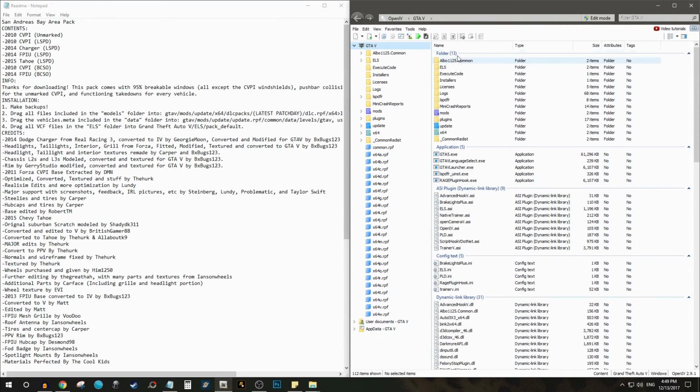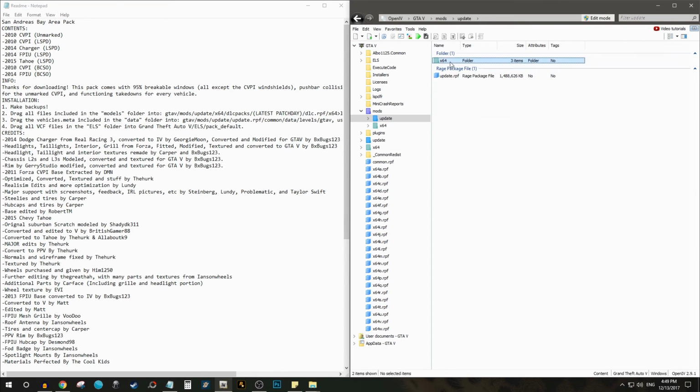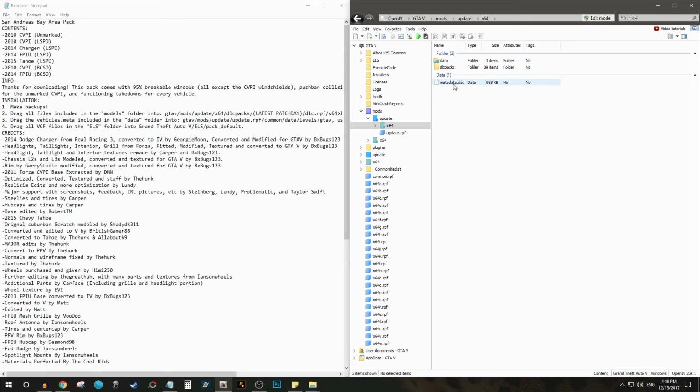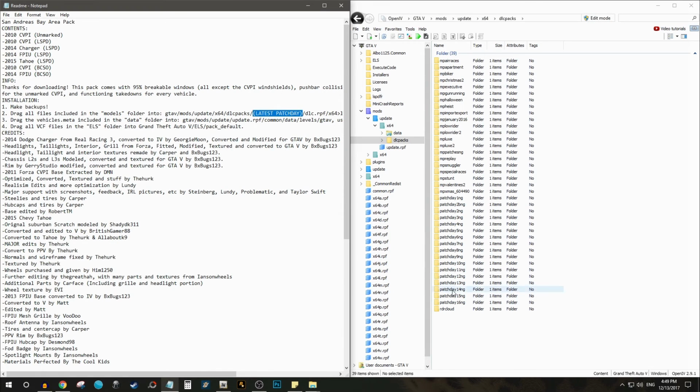So it tells me to go to GTA 5 within OpenIV. So we're in here. This is GTA 5 up here, as you can see. And then it's going to tell you to go to mods, update, x64, DLC packs, and whatever it says, latest patch date. Now this is where I got confused at first, and where you might get confused.